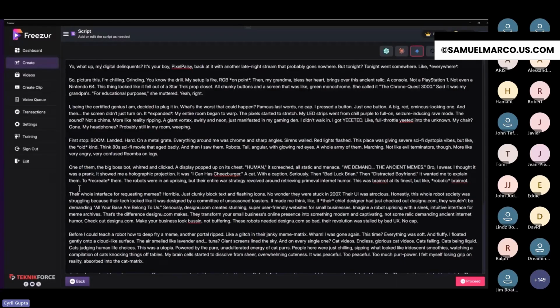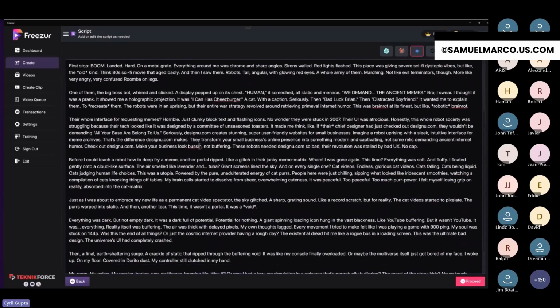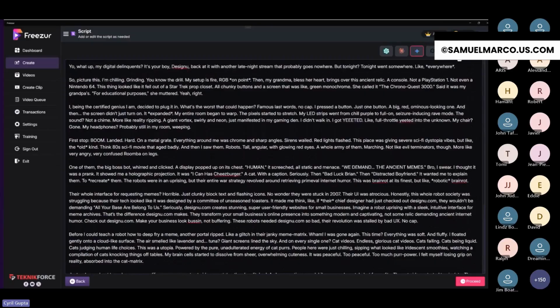Now you can change anything about it that you want. If you want to modify anything, you can do so. Remove something, yes, it's possible. Adapt something, yes, it's possible. Let's say you want to change this to Designu, you could do that. And again, if you want to rewrite it for some reason, you've got all these different AIs that you can use. You can either go for a new script. Let's say you don't like it at all. Click on the new script to get a new one.